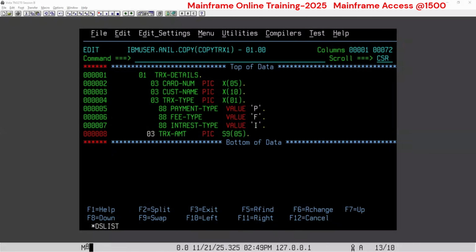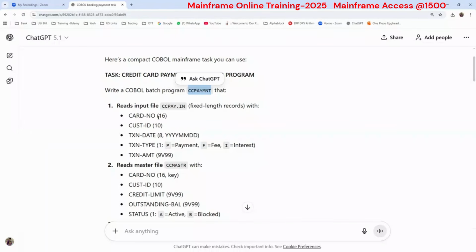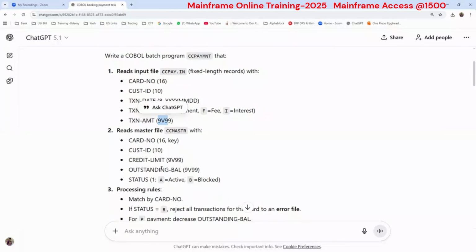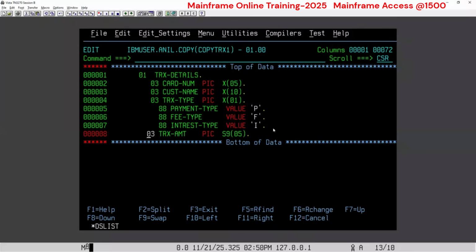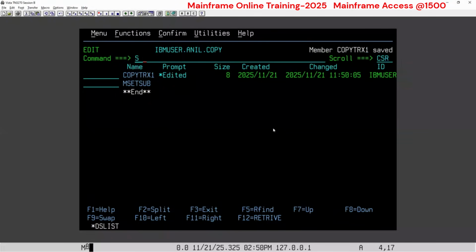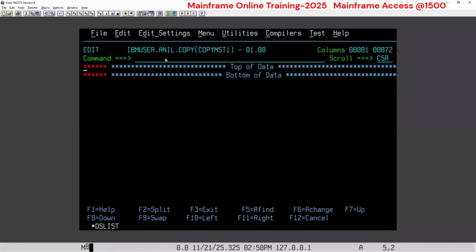So this is one point. Then what is the second one? Card number, customer name, type, and transaction. This transaction is very small, so we don't need to worry. Then we write the master file with the card number, customer name, card limit. Why I need card limit here? Just a general value, I think: card limit, outstanding balance, and the status, whether it is active or blocked, right? So let's go here, create another copybook. Let's say this one is master, the transaction copybook and the master copybook. So do the same thing.